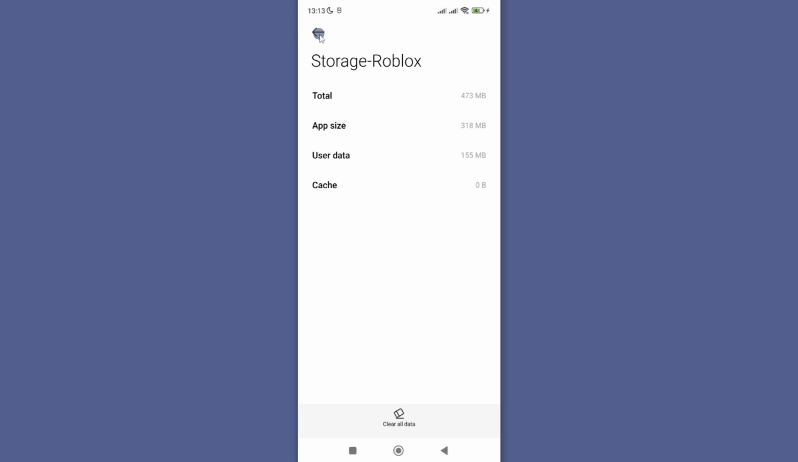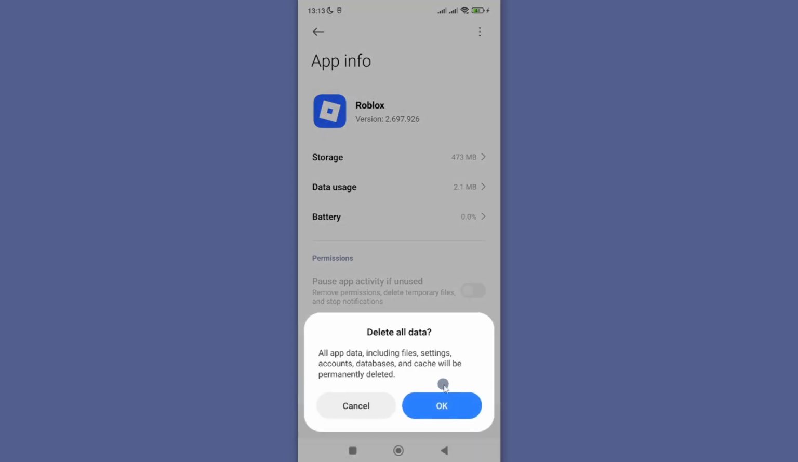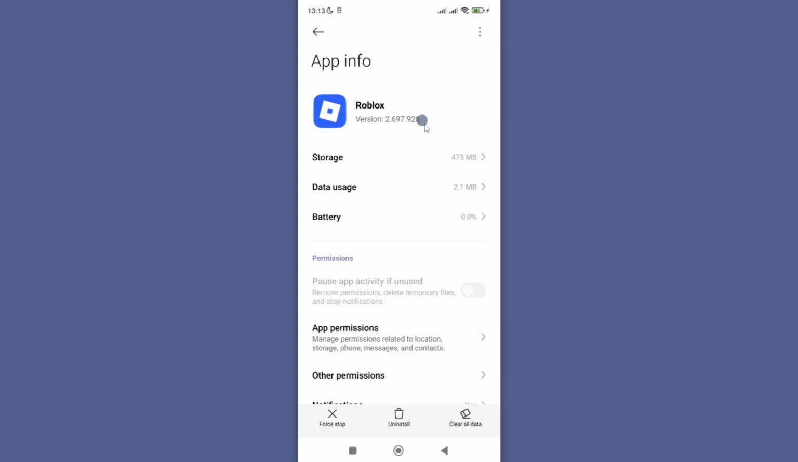However, should you still experience any problem with your app, you can launch a game, then come back again to this app info, and this time around go ahead and tap on clear all data and then okay. Then go ahead and restart your smartphone and this should solve your problem now. So by following these steps, you should be able to launch games and play games on Roblox.